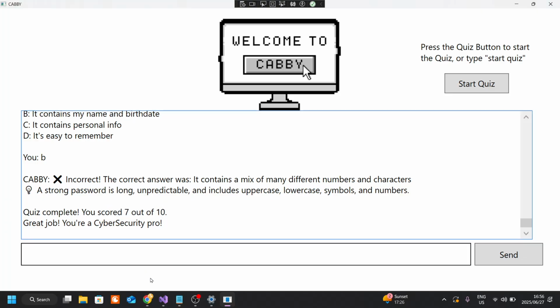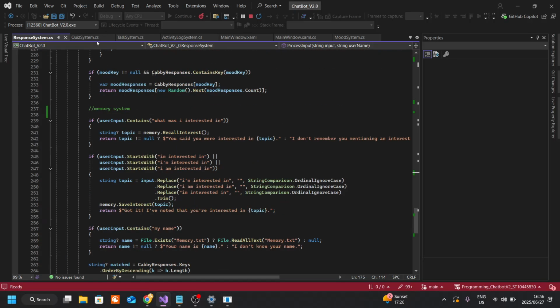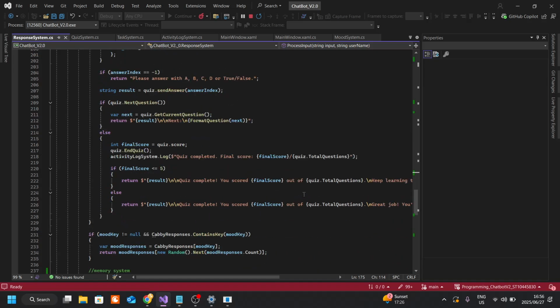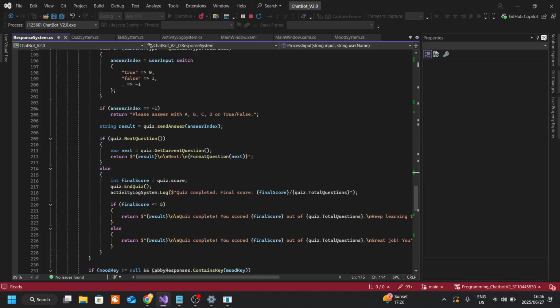So in the logic of the code, basically I set it so that if it detects a score equal to or below 5, if I can find where I put it now.